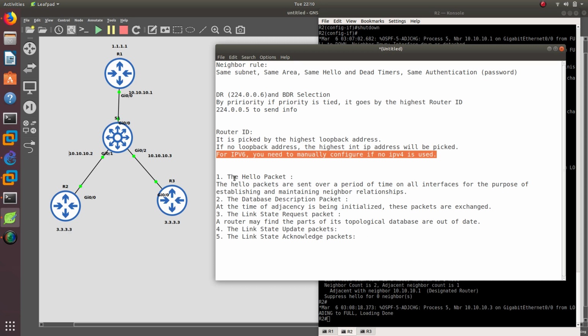All right. And also here are some packets that are sent with OSPF. The first one is a hello packet that is sent to establish a relationship and also to maintain a neighbor relationship, and they are sent over time. The default hello timer is, I believe, 10 seconds, and the dead timer is 40 seconds or 4 times the hello timer.